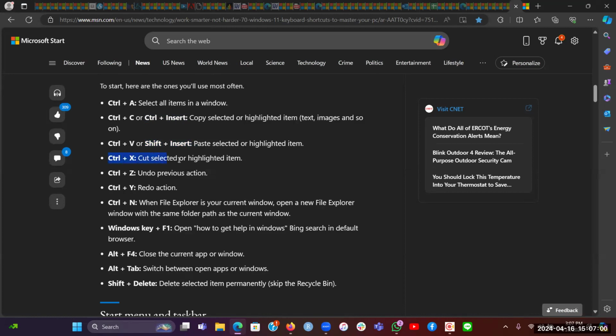Of course, all of us know this basic one, which is Control X, to cut selected or highlighted items and such. We know Control Z is to undo the previous action, which most of us know by now for using a Windows PC. Another one you might know but might have forgotten is Control Y. If you press the Control key and the letter Y on your Windows 11 keyboard, that will allow you to redo an action.